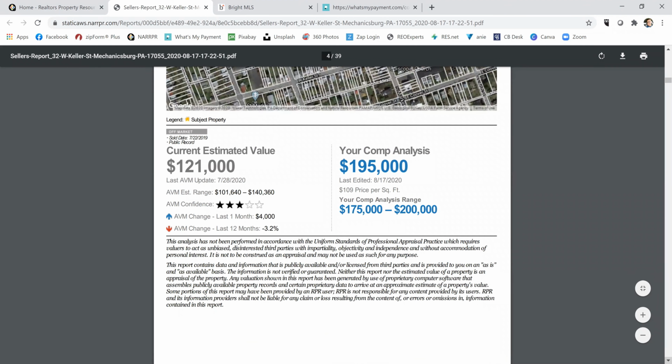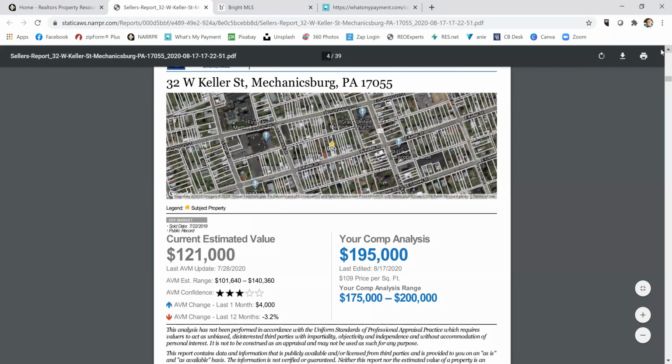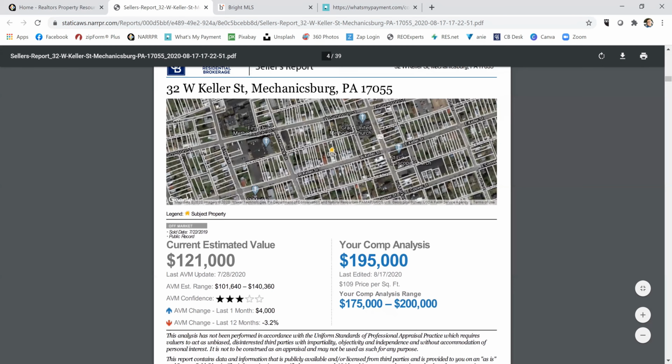the estimated value versus the comp analysis. So this would typically be, if I was going to list my own house, one that I would remove, right? Because you send this to the seller, and they're going to say current estimated value 121, but you're saying 195, that's a huge difference. So I would take that one out.